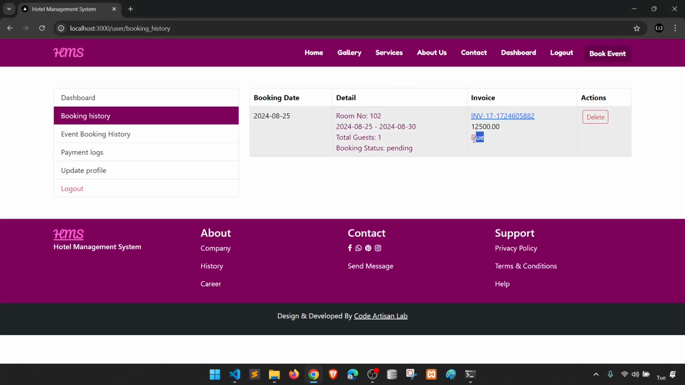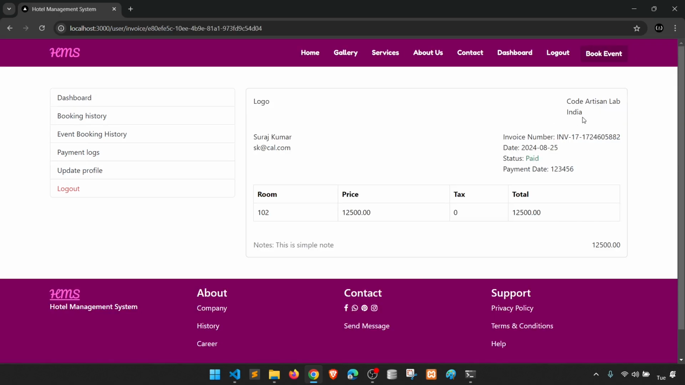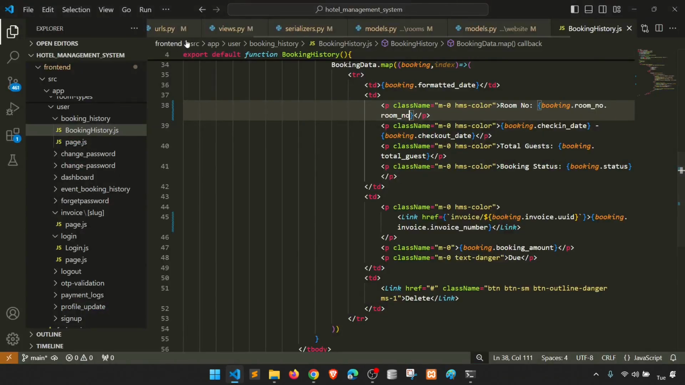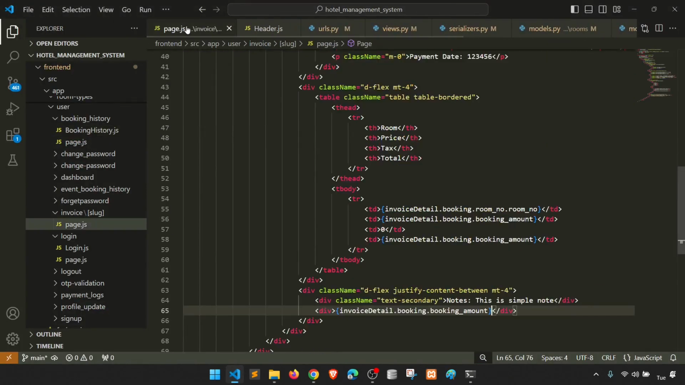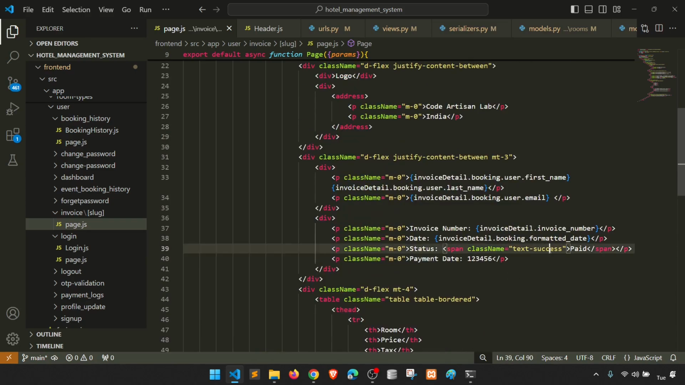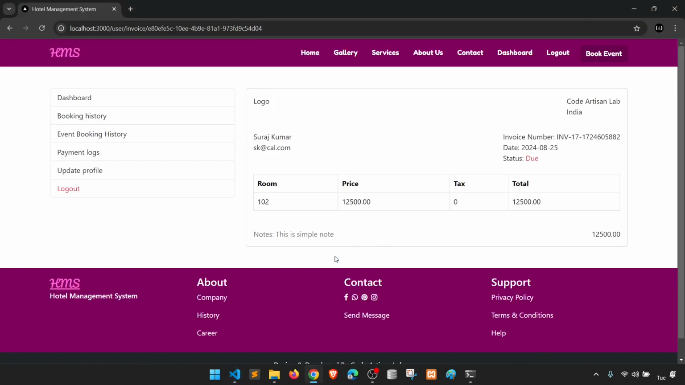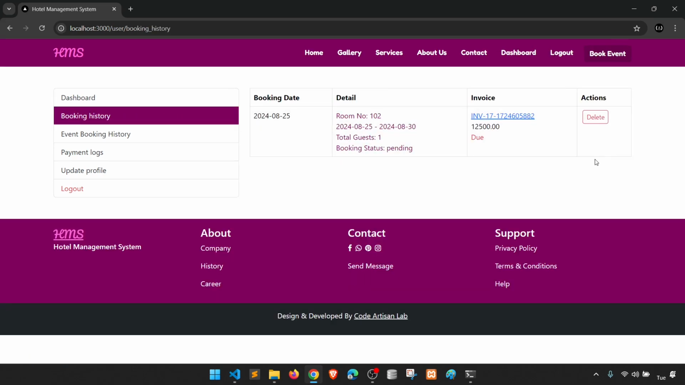Okay, so this is due, and we should show due actually in the invoice detail. So let's go here, right, and we'll show text danger, and this will be due, then it will not show payment date, right? So date is this, due is this. Okay, so we are done with the booking history and the invoice. Later we will see how we can apply the functionality for delete, right? So I think you understand all the things.